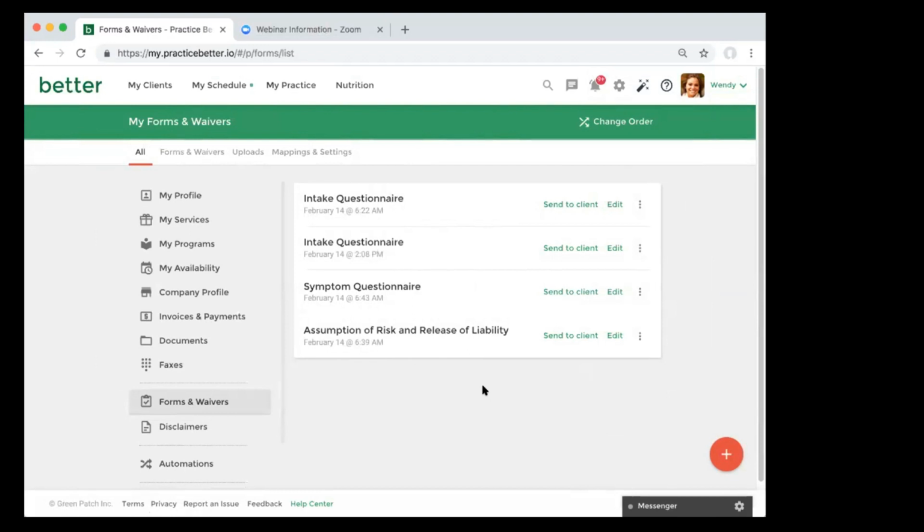So on the client side, the client experience is not as smooth as it would be if they were filling out the form in Practice Better. That's why it's not that ideal, final way that you're going to deliver your forms. It's kind of just a short-term option.